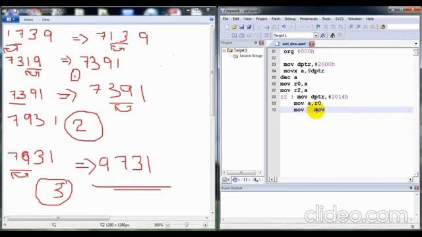MOV R2, A. Then we have to give the second loop variable x.